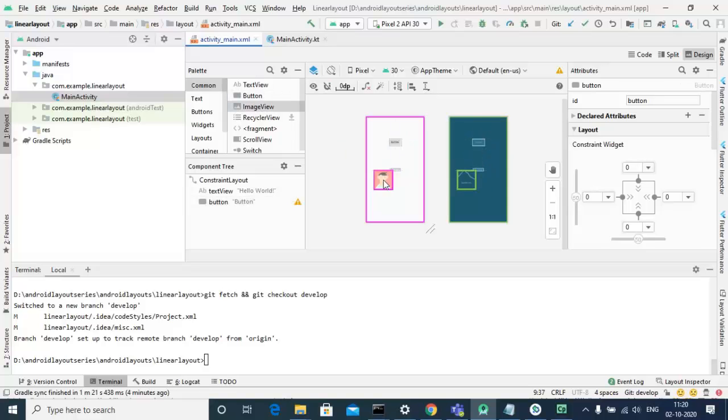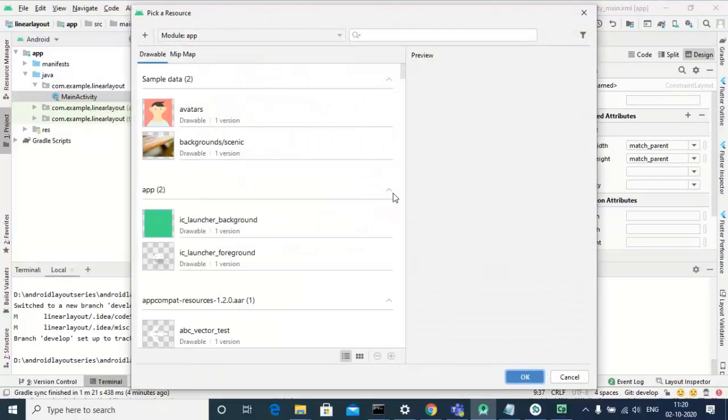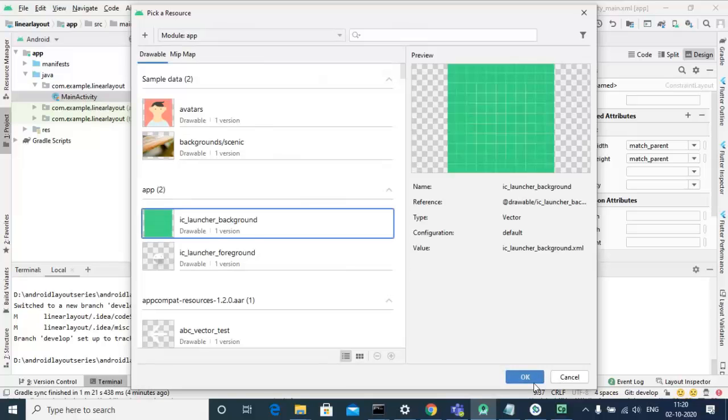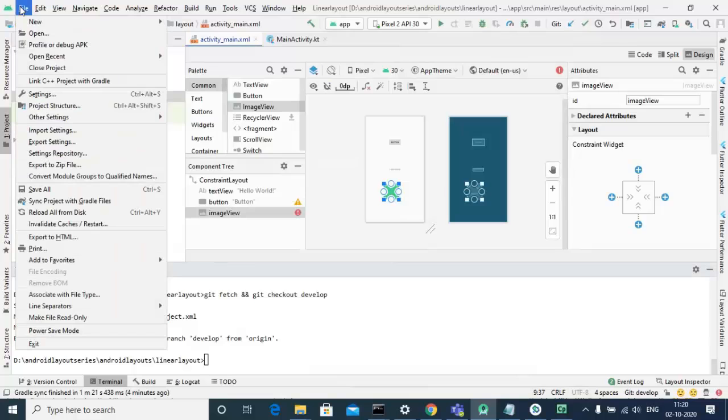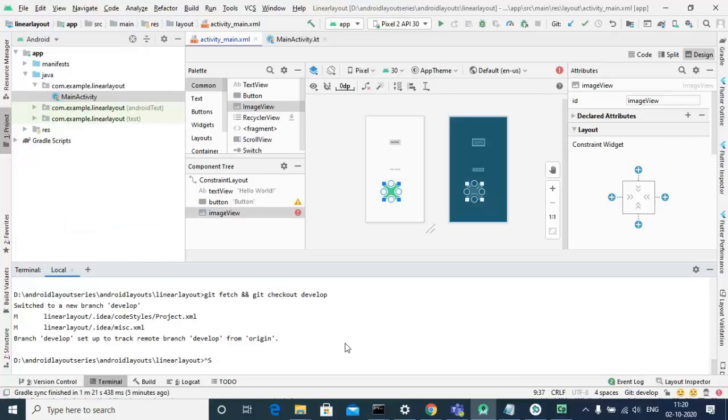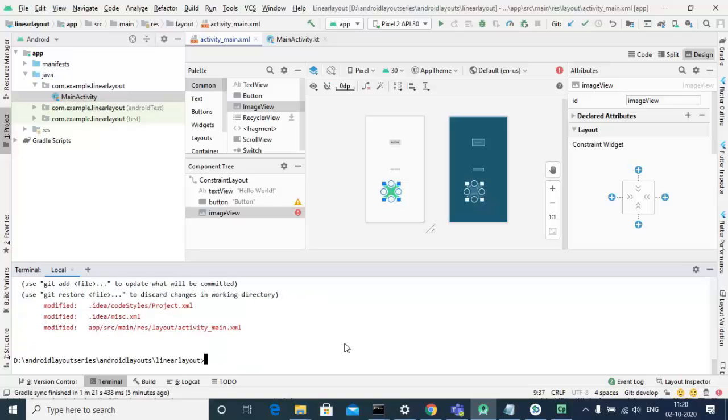Now I want to add this image view. Okay, and now I save this. After saving I want to push this code on my newly created branch.